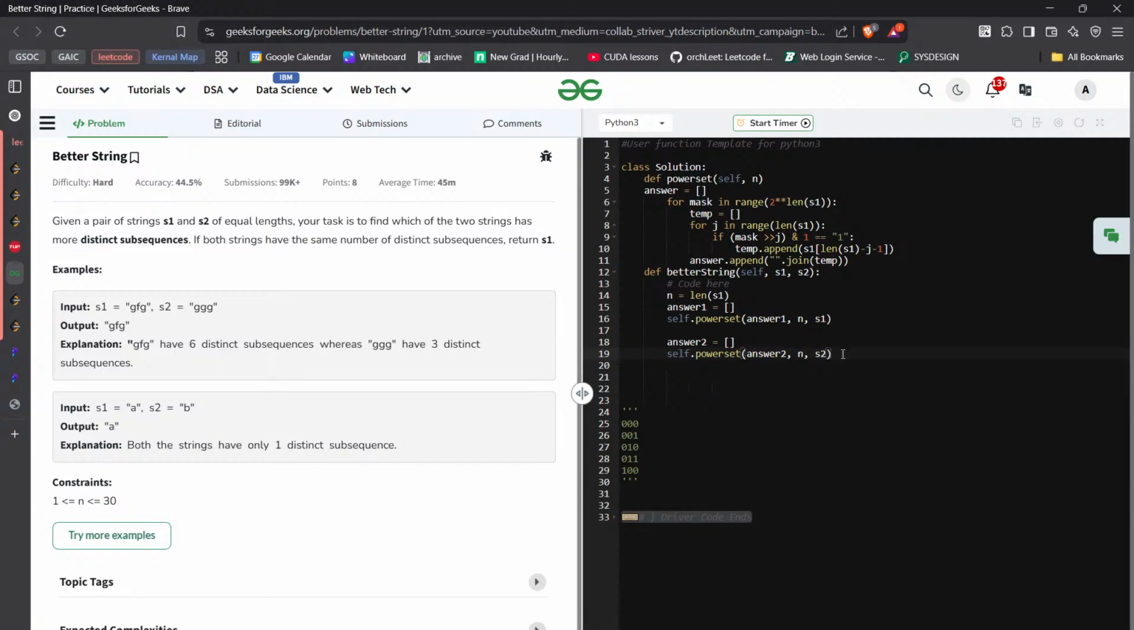Okay, after passing both of them, if set of answer 1 is greater than set of answer 2, greater than or equal to, I'll return s1, else return s2. So this is done here. Now I'll just modify this.